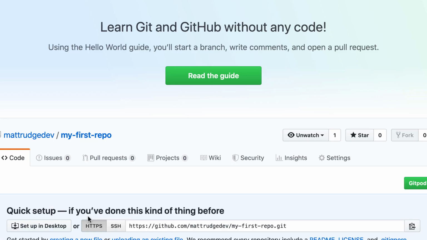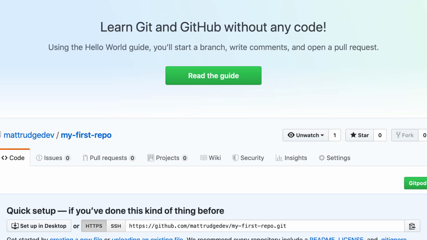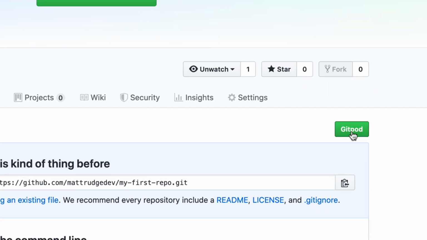Now when our repository is created, you can see that we have a screen with a whole load of code and commands on it. We don't need to worry about that. All we need to worry about is our little green Gitpod button, which is the extension that we installed in the last video. So when we click on that, it will launch Gitpod.